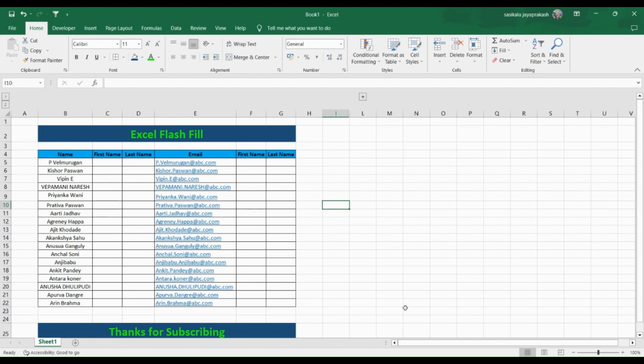So how do we do it normally? Almost 90% of us would start looking into the name and then start typing it manually, but this option that I'm going to tell you now is really going to make your life easy. So let's see how we are going to do it. I'm just typing it for the first row alone, manually.